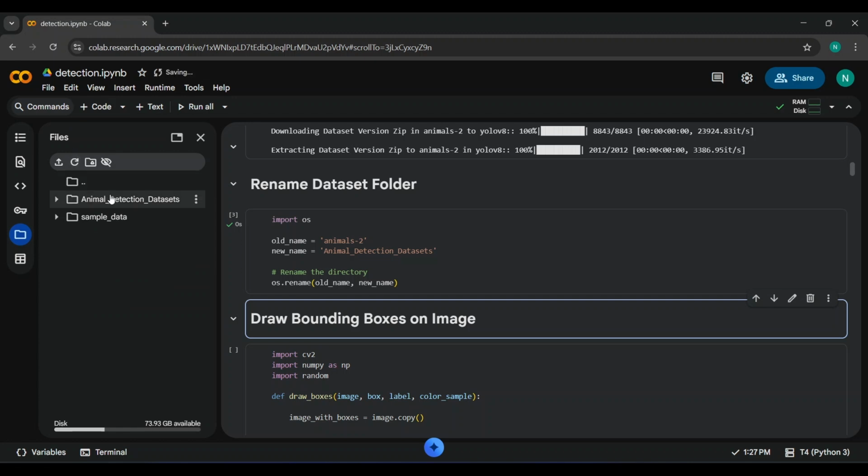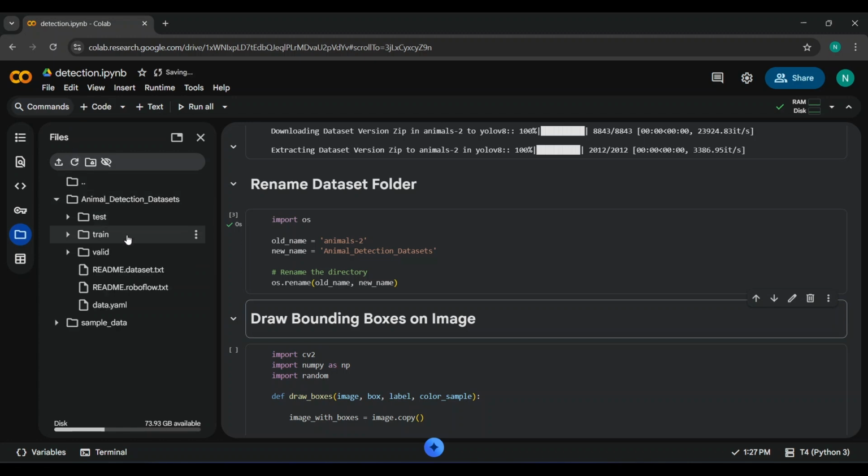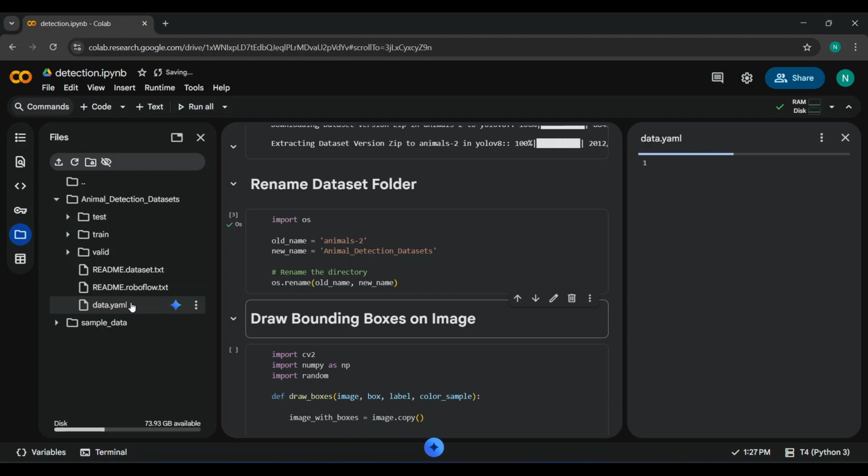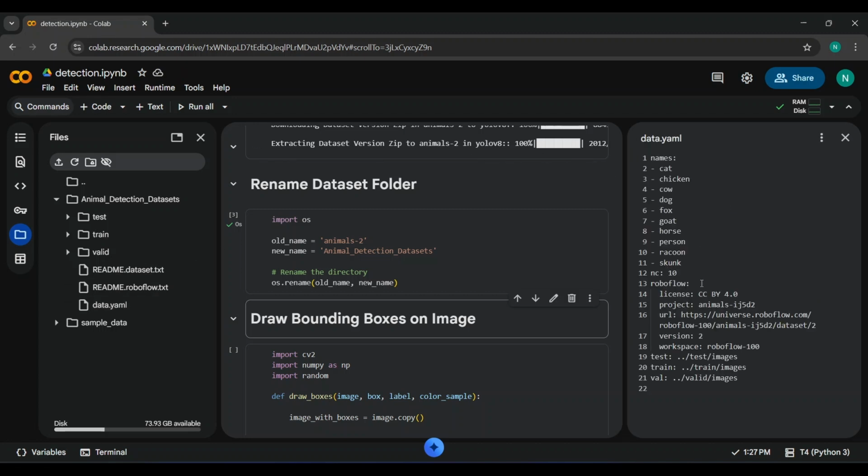The name will be changed. You can see that it contains test, train, and valid, and you can see the data.yml file, which gives us details on how many classes we have. We have 10 classes. And this is your test, train, and valid dataset. Let me show you the train. In train you have images and labels.